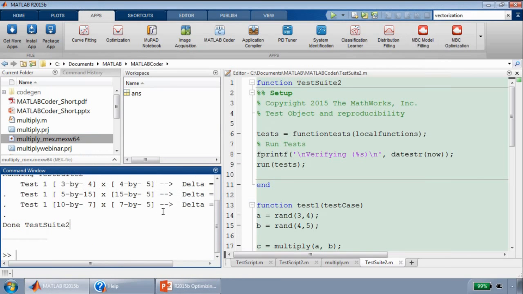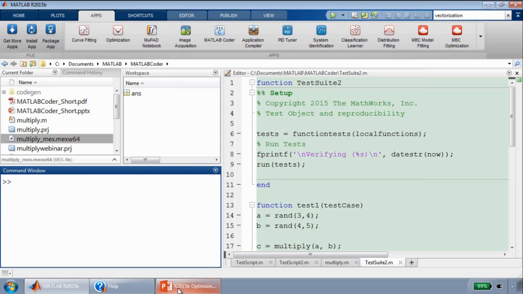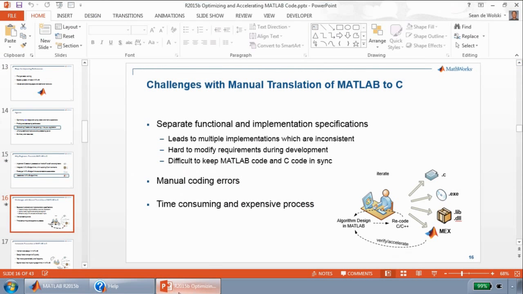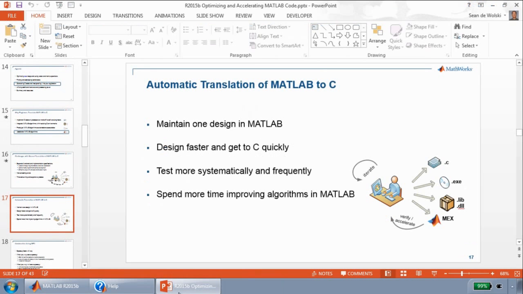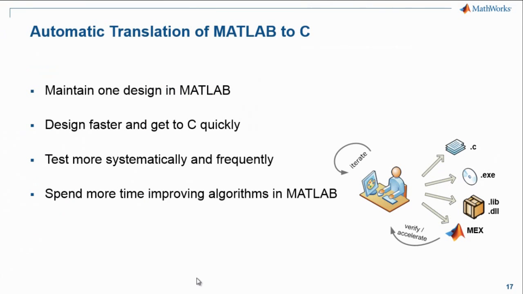Okay, so now if you're saying, well, how much faster is multiply going to be than MATLAB's multiply? Well, that's a good question. Before we get to that question, let's just take a look. So with automatic translation of MATLAB to C, you can do your algorithm development within MATLAB. When you need the C code, you can generate it. This allows you to spend your time improving your algorithms in MATLAB, and then when you need to test your code, you can test both the MATLAB and C versions.